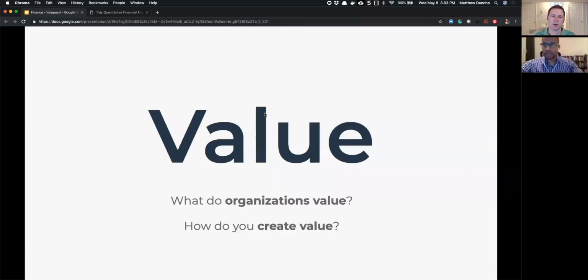The key question we have to ask ourselves is how do we provide organizations value? Because that's how you're going to get a job, and that's how you will be effective in an organization. That's how you're going to accelerate your career too. So what do organizations value? That's the first question we need to ask ourselves. And then the second question is, how do you fit into that equation? How do you create value for that organization? I'm going to show you how.